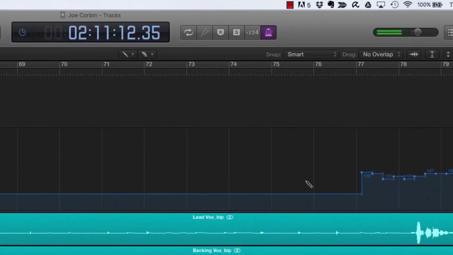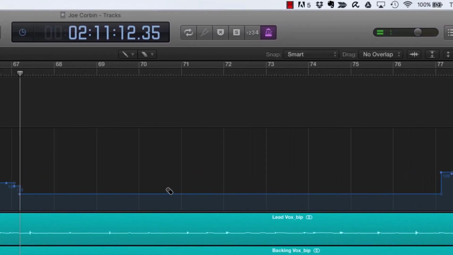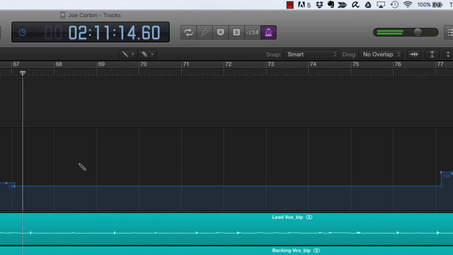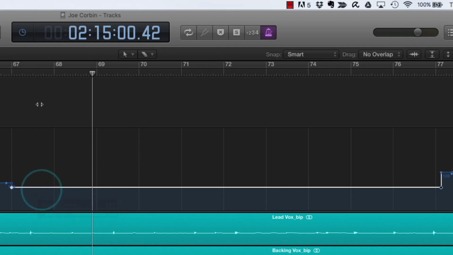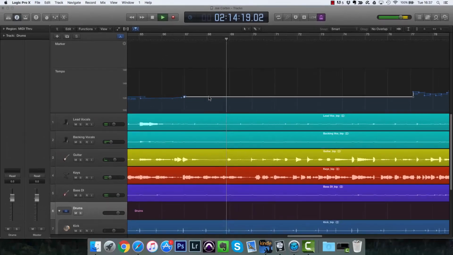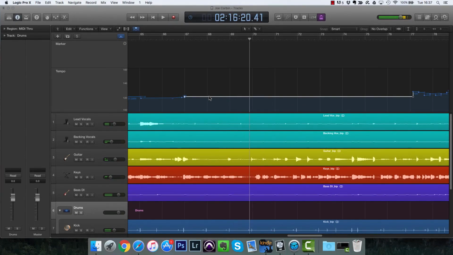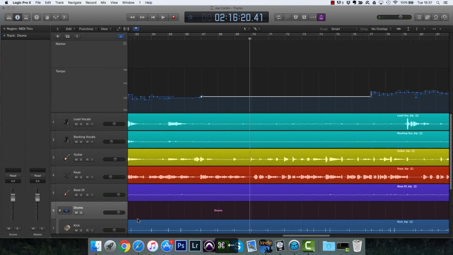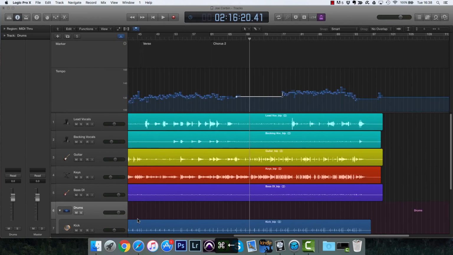So that sounds about right to me. And then we want to get rid of this line here. And so on and so forth. You can edit the tempo like this, and you can drag the whole thing as well. So you can either do that after the fact, after you've recorded, but it's normally easier to do this before.